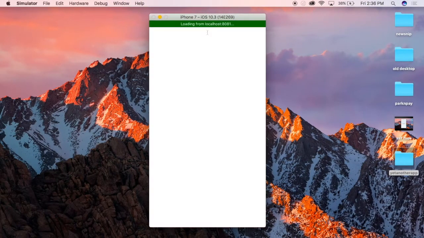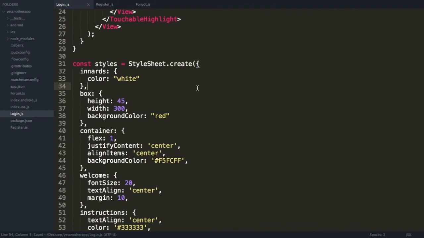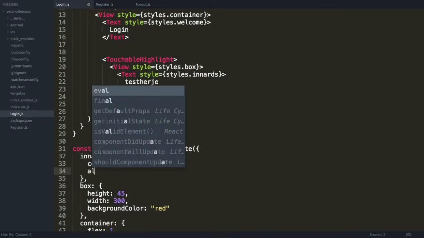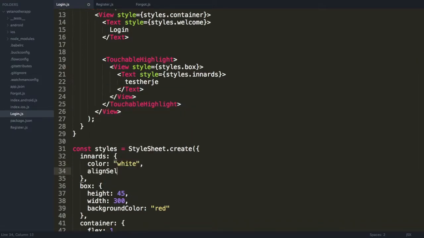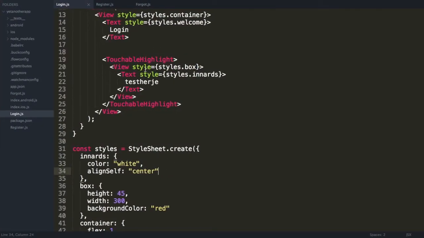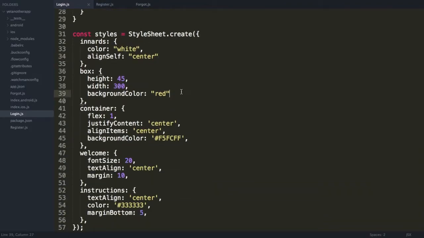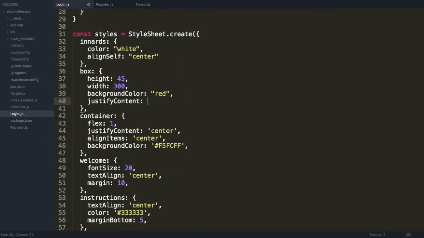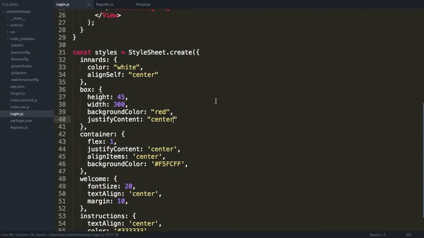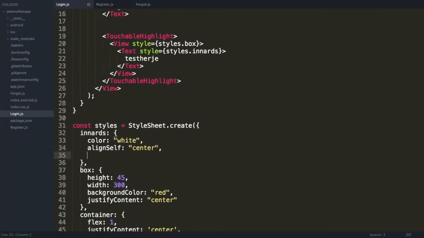Okay, great. So now I have this word on the inside, and I am going to center it so it's aligned south. Cool. And I want to center the text, and it's justify content. Now I want to increase the font size.